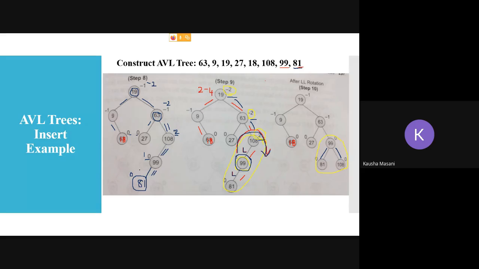If you place that 81 here at 27, then 81 is less than 63, so it does not satisfy my BST. Are you getting it? If I place 81 here, that means 81 is less than 63. That's why I went on the left side of 63, but that is not true. Yes, ma'am, got it.